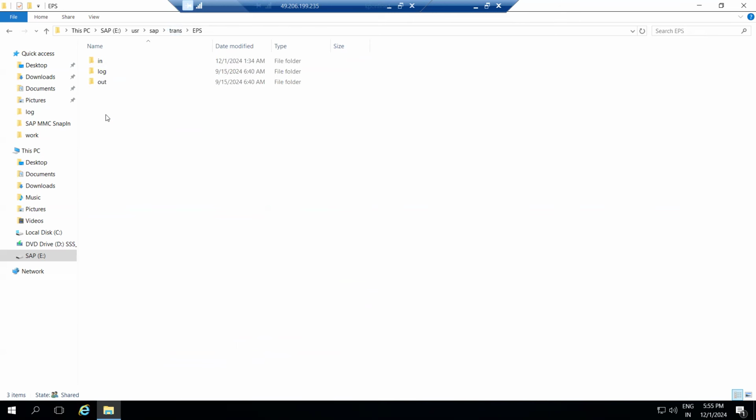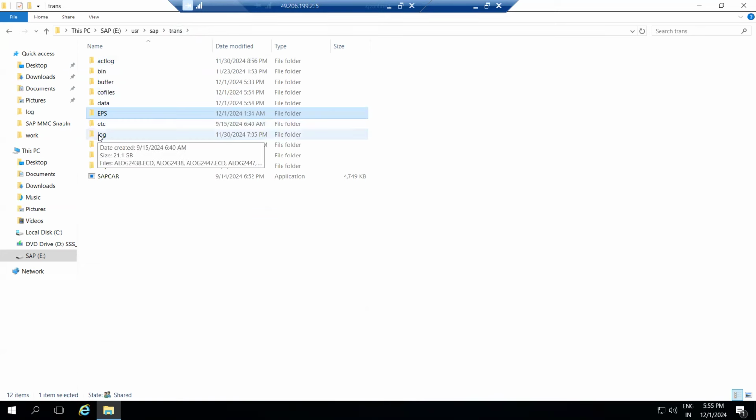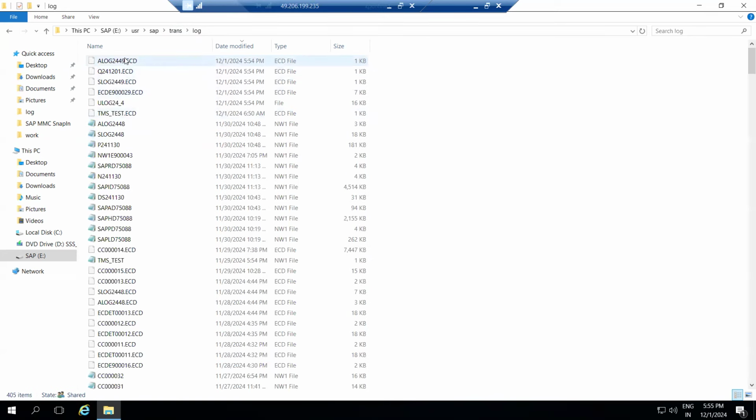EPS means support pack related files are stored here. Then log means your transport log files are available, where we can check whether transports were successfully imported or not.